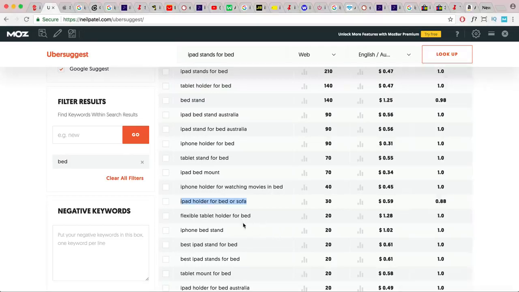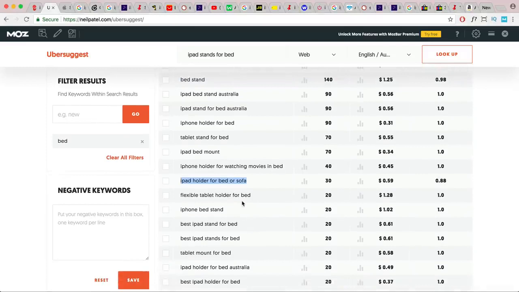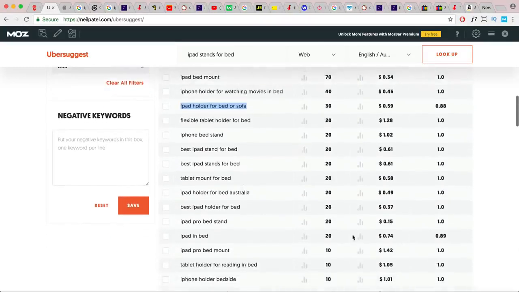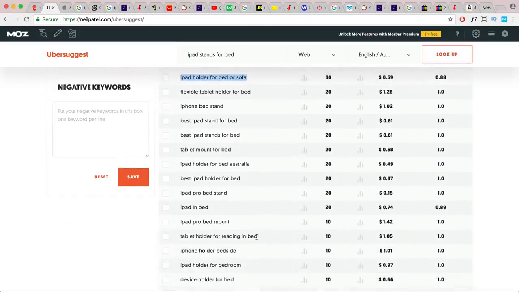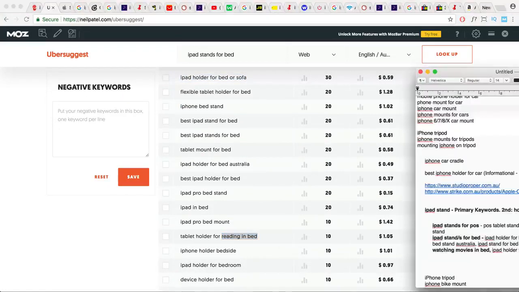Let's see. Flexible tablet holder for bed. Yeah, so hopefully you get an idea of, reading as well. So reading in bed, so that's what they want to do. Okay, hopefully you get an idea of how to do that research.